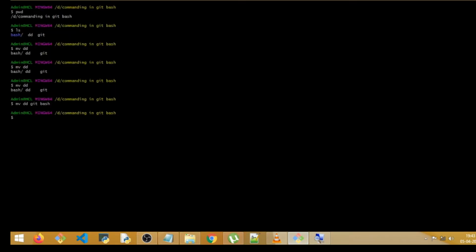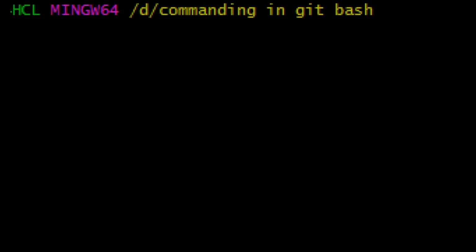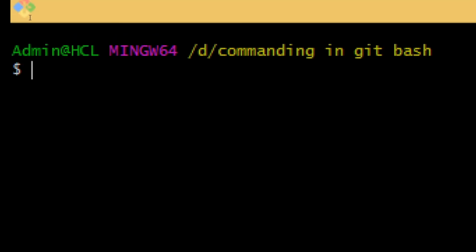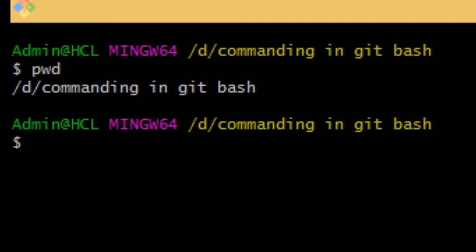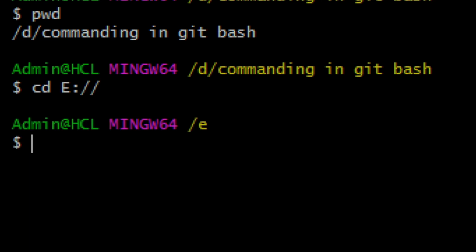Okay, so when it's open, let's clear all the stuff here. I hope this is clean. Now pwd shows the current location we are in. If you want to change it directly to E, let's go to the E folder. So we'll type cd E, and we're in E.